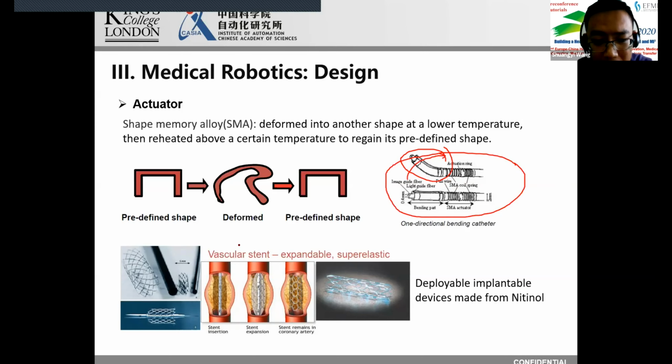Another example here is the stent that you put into your vascular system, which is really an important type of material because of its elastic performance.